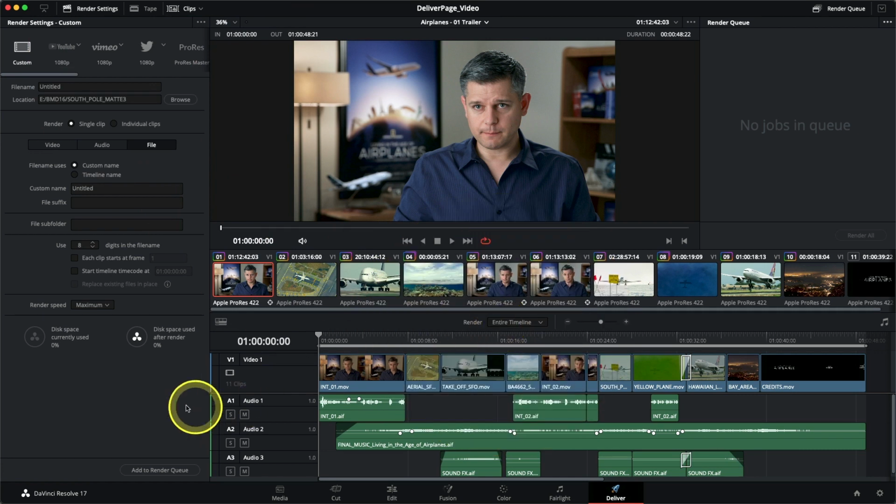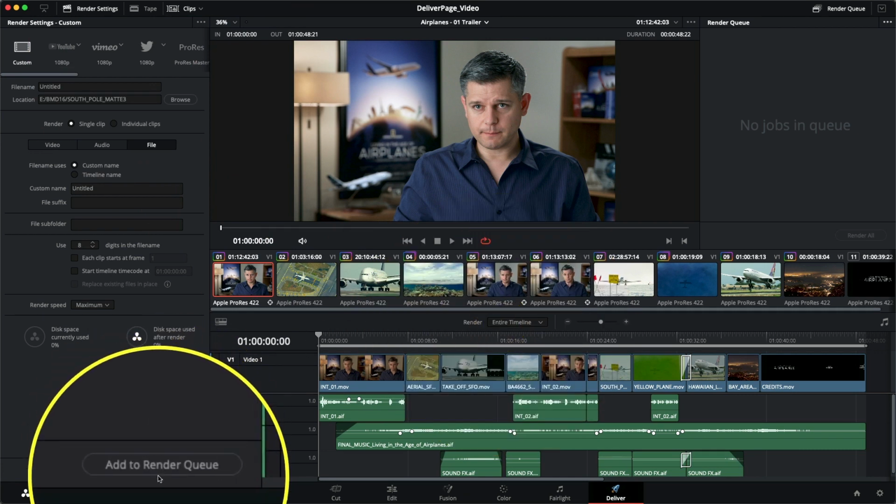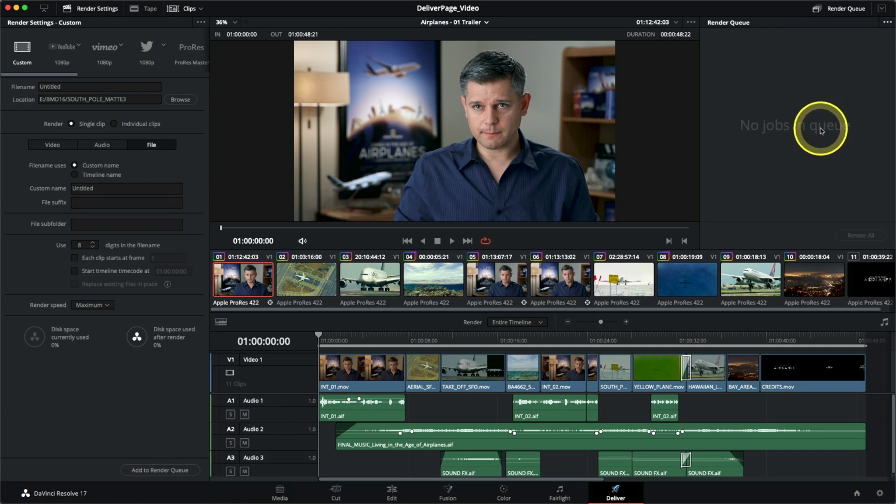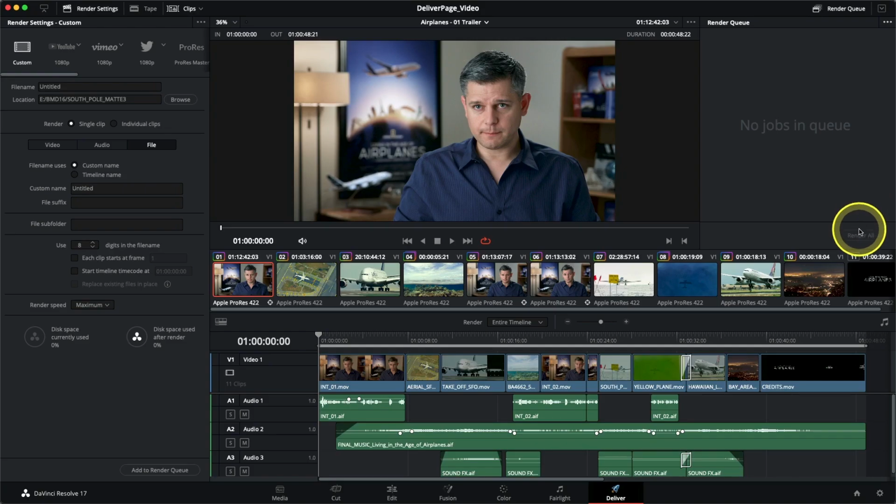And then number 3 is clicking Add to Render Queue at the bottom of the render settings. This will place your job into the render queue panel in the top right corner. So just those 3 steps: render settings, timeline duration, and Add to Render Queue. Once all of your render jobs are ready, you can select Render All at the bottom of the render queue, and they will all be output to the location that you select.